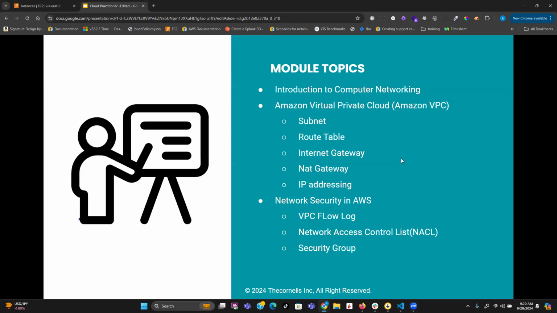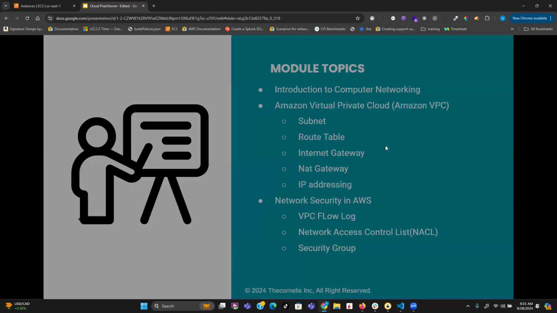After this, we look at the network security on AWS. Network security in AWS is a very big topic on its own. But for this section, we're going to be looking at the three major ones. The VPC flow log, network access control list, which is normally called NACL, or some people call it network ACL. Then we have one of the most important ones, which is security groups. So these are the topics that we need to cover for you to understand all we've mentioned.